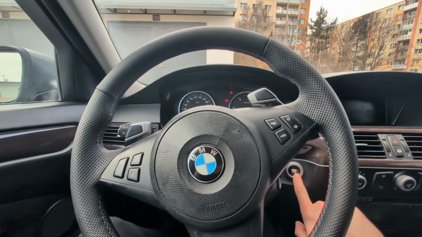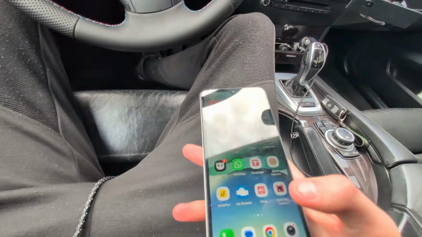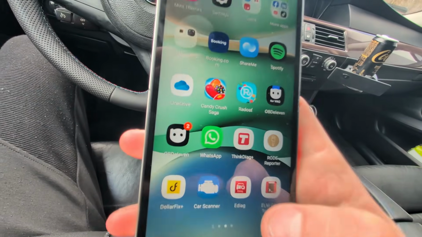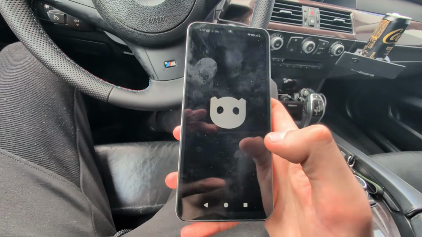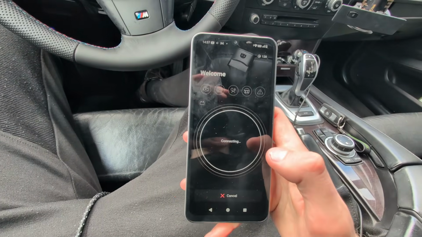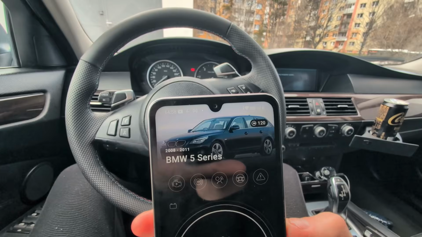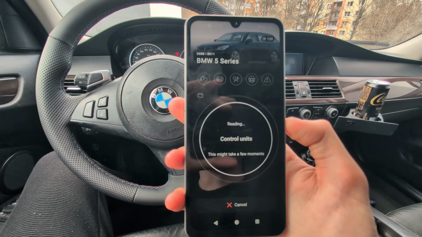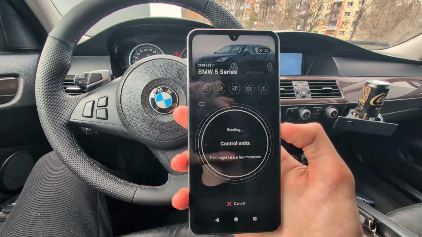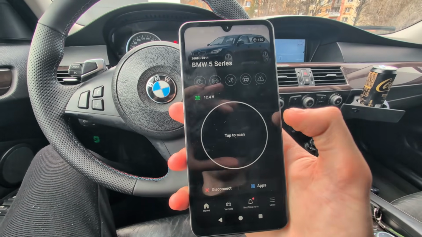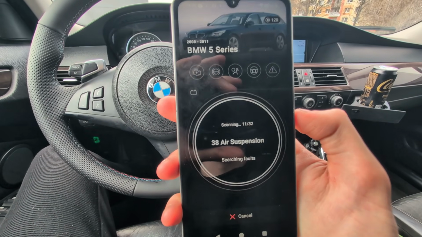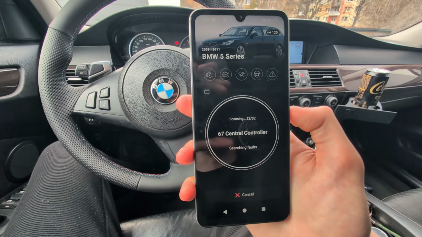Turn on ignition. And we have to use not the VAG app, but the OBDeleven generic app. Okay, it already detected my car, 5 series. Now it is reading which control modules I have. Okay, tap to scan. Okay, this is a really fast scan.